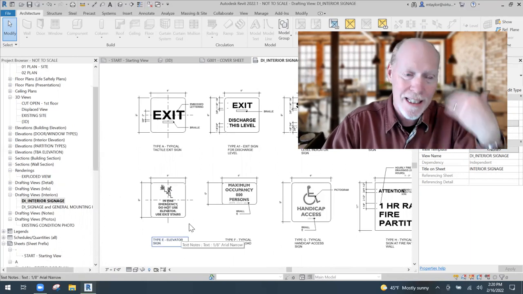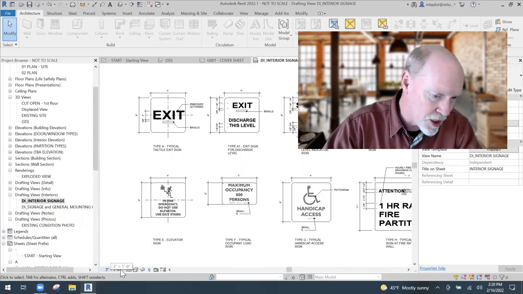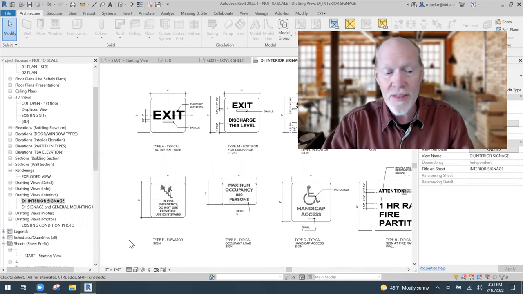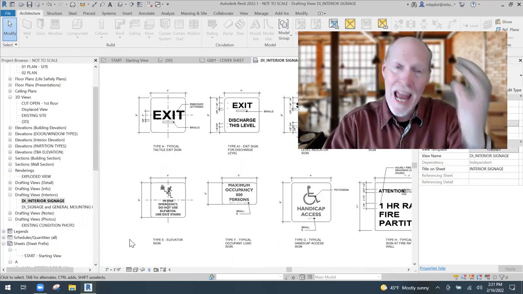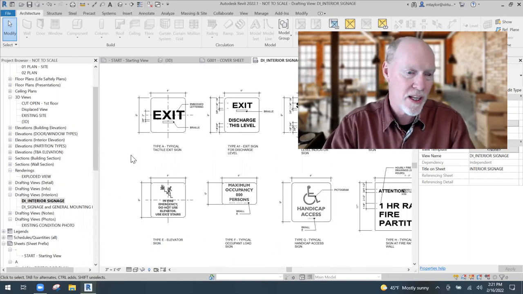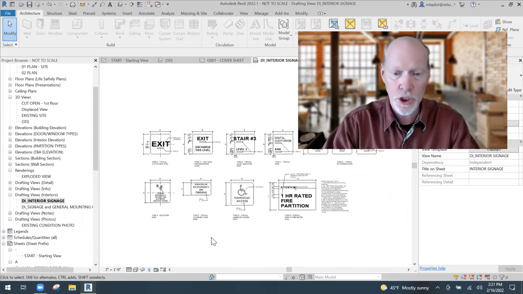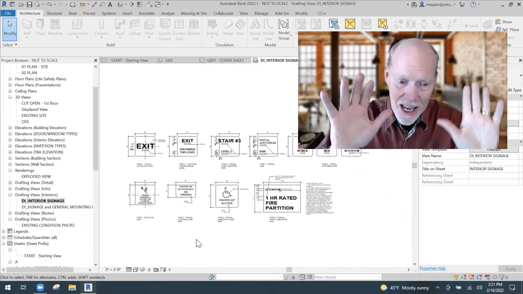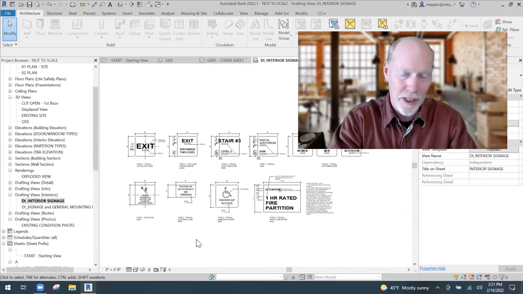But this view is set up and it says 3 inch equals a foot. And that may or may not be accurate for this view. And so I'm going to show you how to get this onto a sheet. Let's just say this is not exactly 3 inch equals a foot.